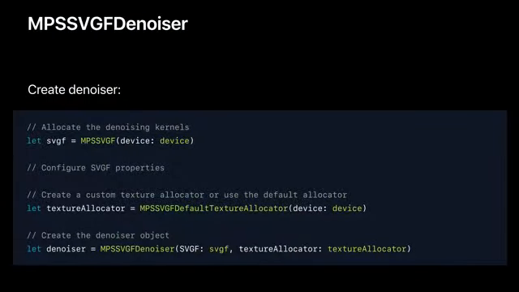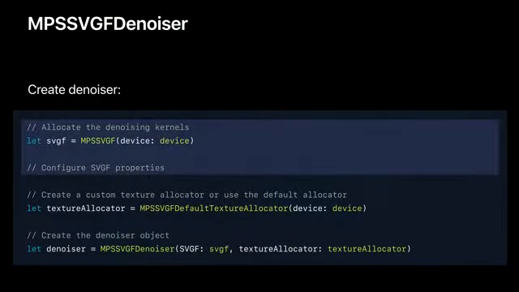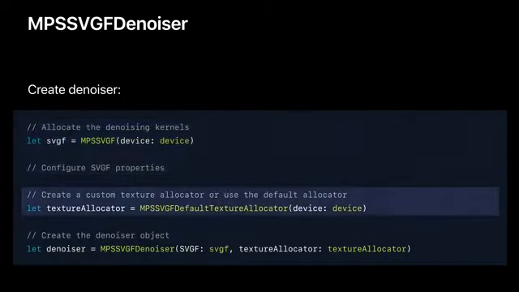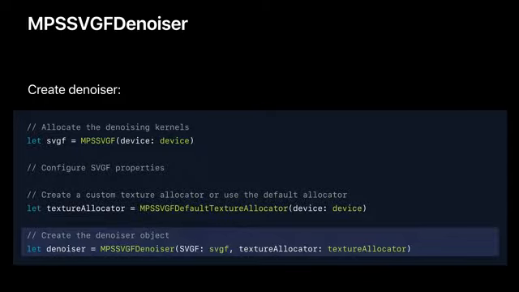So first, we'll create the MPSSVGF object and configure its properties. All we need to provide is the Metal device we want to use for denoising. Next, we'll create the texture allocator. In this case, we'll just use the default implementation. Then finally, we'll create the high-level denoiser object, which will manage the denoising process.